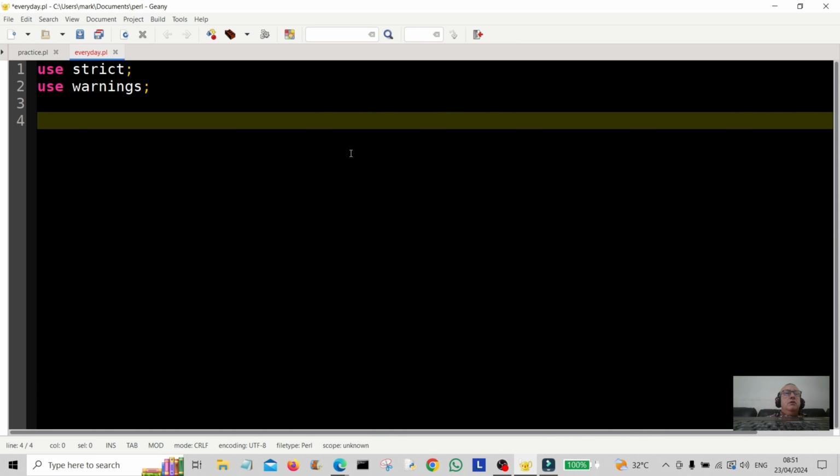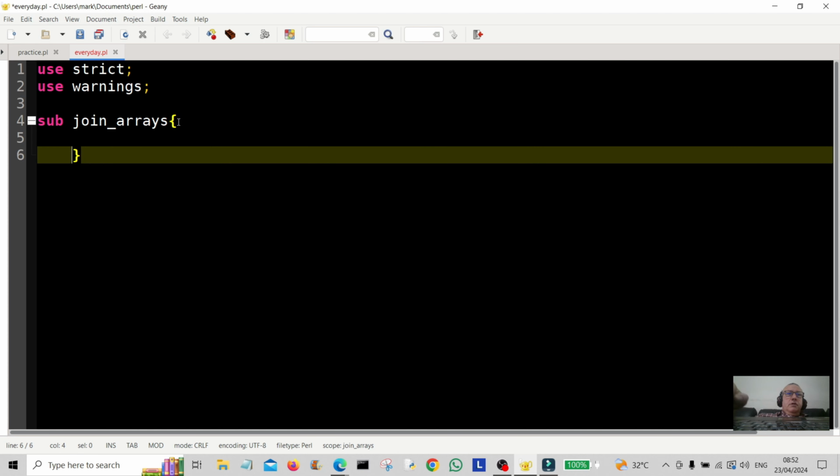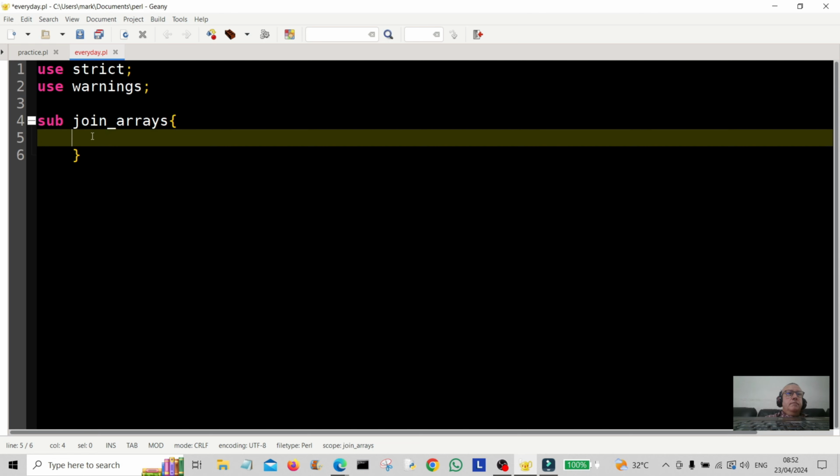Okay, today we're just going to do a simple program where we're going to join two arrays. So I'm going to create a subroutine, and this is just going to be called simply join arrays. So we're going to create array 1, and we're going to enter some values into there.